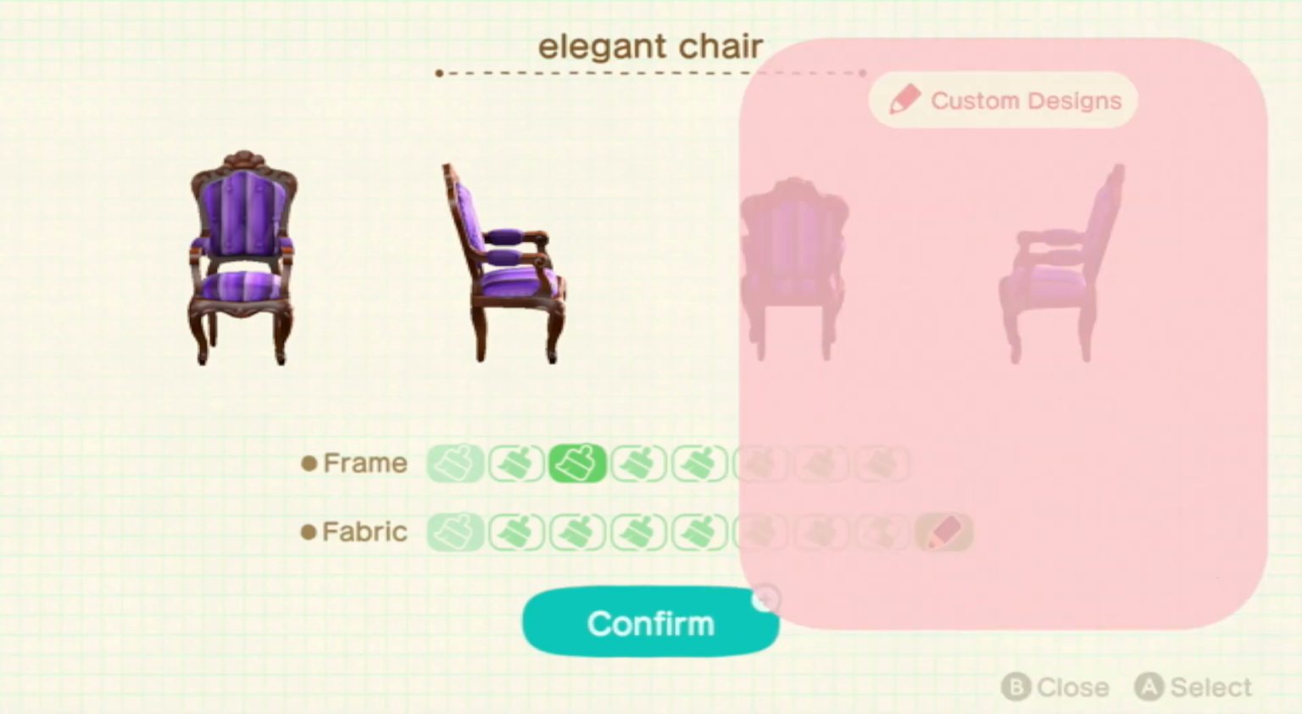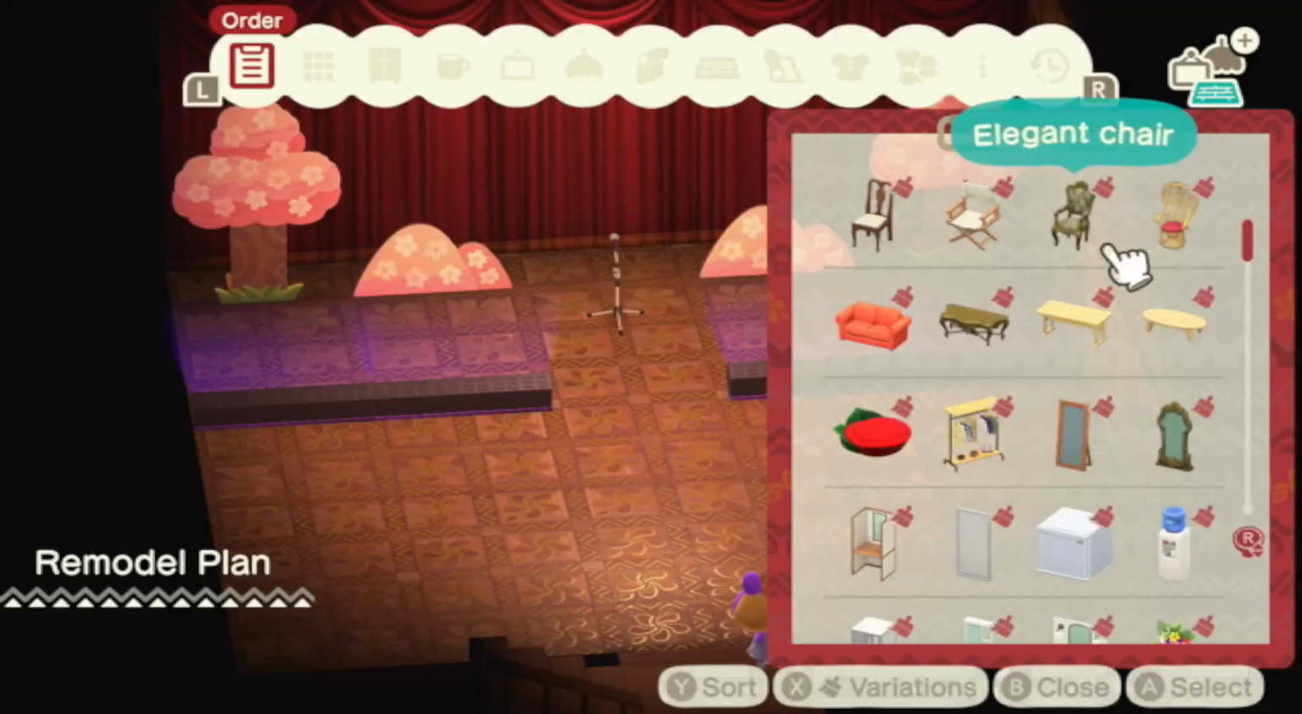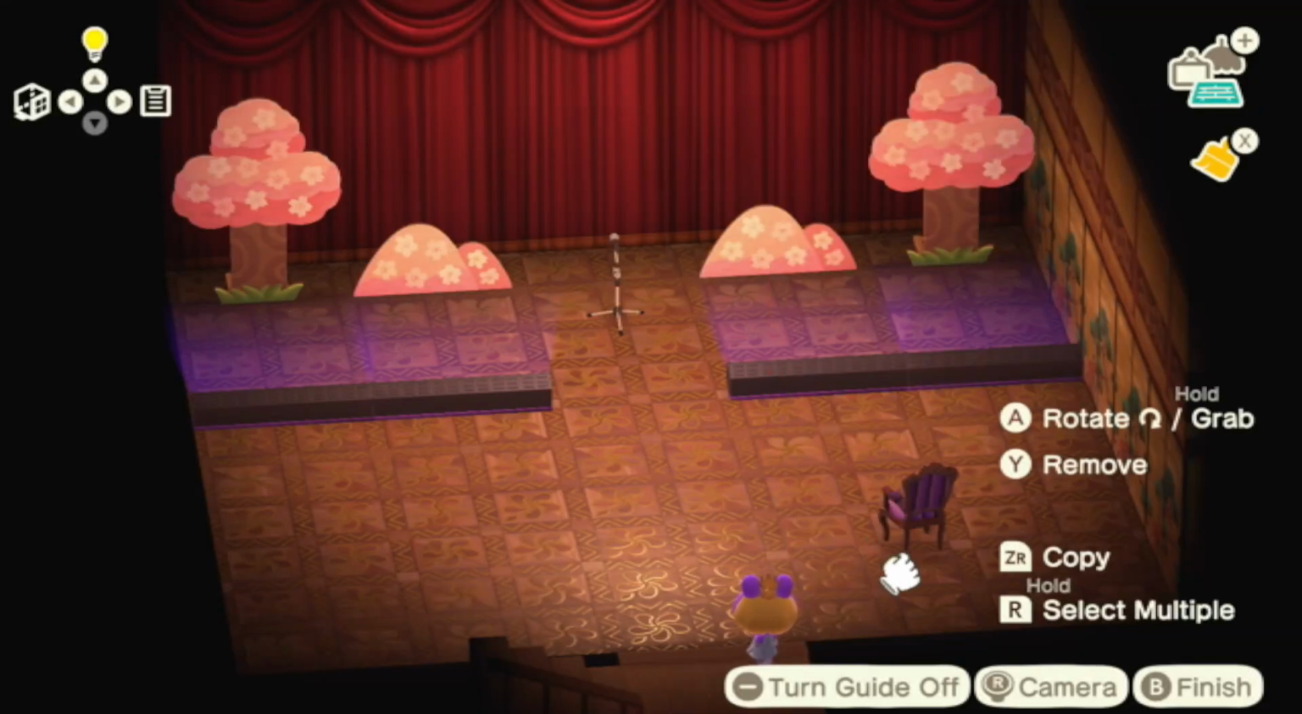Okay, I'm gonna use this design because we use that, so we're gonna make little theater chairs.